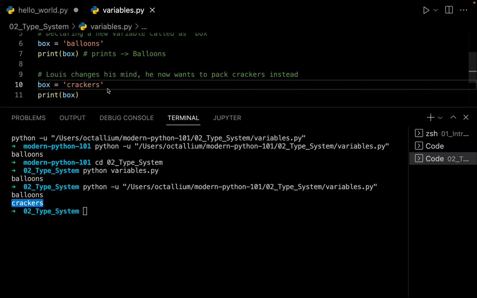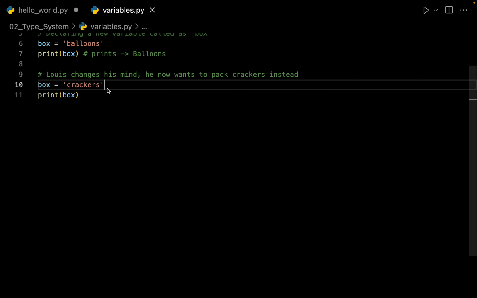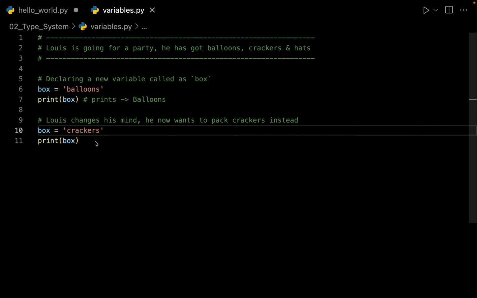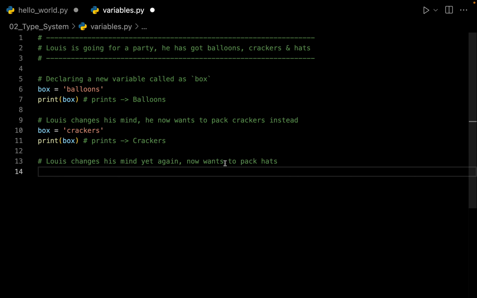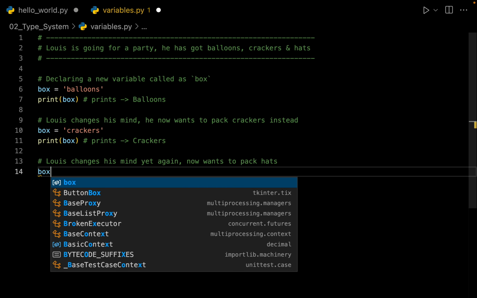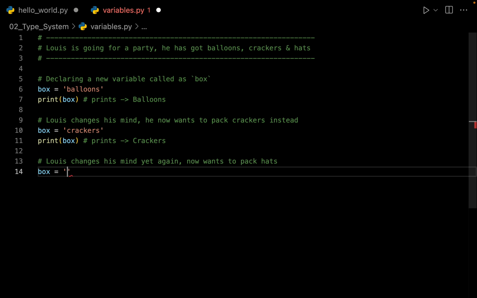Now for the last time, if Louis wants to change his mind, and this time he wants to take hats. So let's see how we can reassign the value for the last time. Let me put up some comments before we do that. So for the last time, we are going to reassign the value of box, and this time the new value is going to be hats.